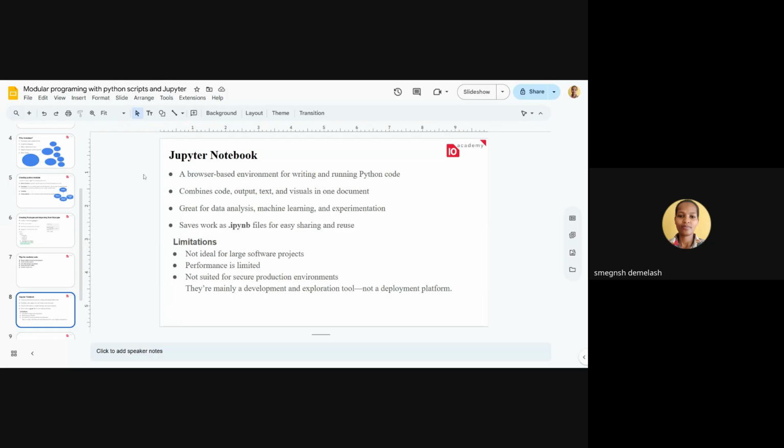So the next is we have Jupyter Notebook. I think you may use Jupyter Notebook in VS Code or in Jupyter, so I will show you both of them. You can have a Jupyter Notebook in VS Code. When you see an .ipynb file, that tells you there is a Jupyter Notebook.